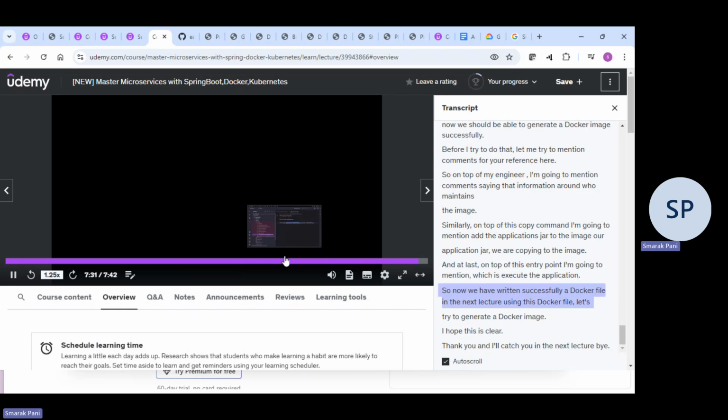So now we have successfully written a Docker file. In the next lecture, using this Docker file, let's try to generate a Docker image.